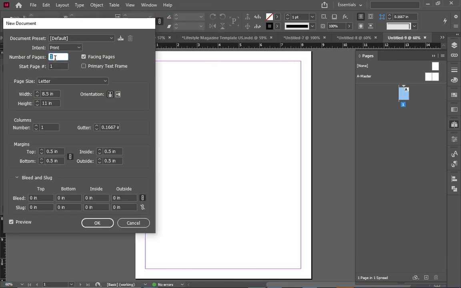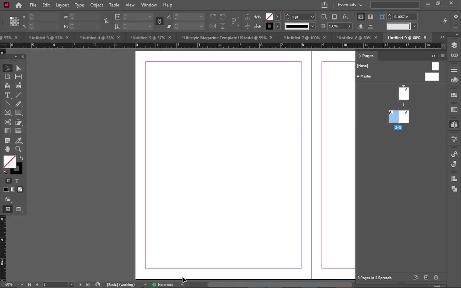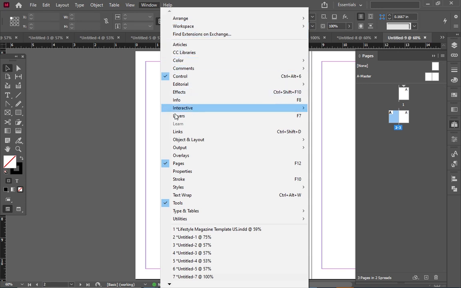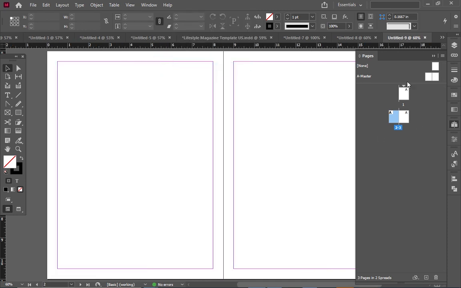Now I want this to be 3. Now turn on facing pages, number of columns, just leave it that way because it will be the margin 0.5, blah blah blah. Now click on OK. Now Windows, view, and come to fit spread in Windows.